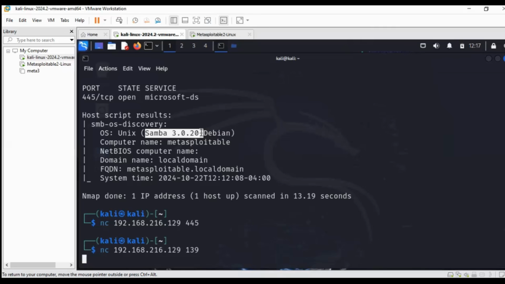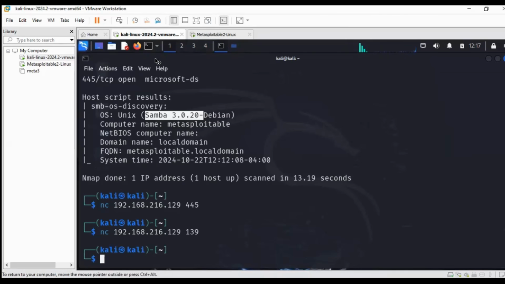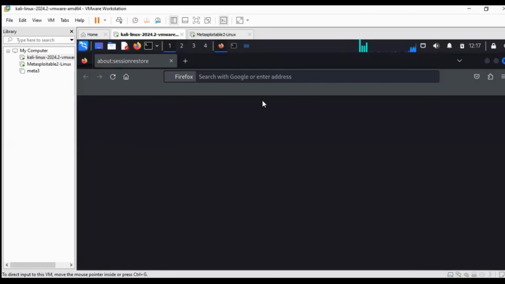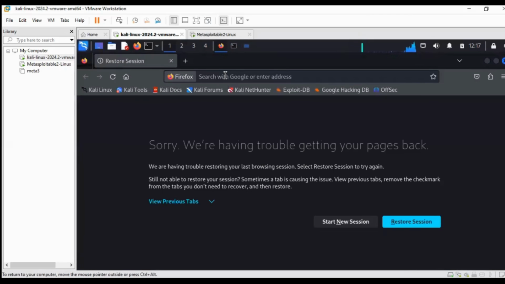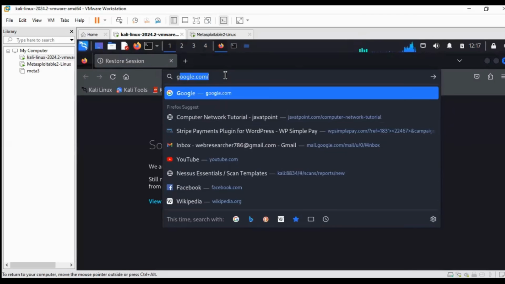So whenever you gather some kind of network or SMB version information, you can construct your attack according to the version. Once you find out a version, you can simply look up exploits on Google, to see if any exploit is particularly available for that version. So I'm going to use Google to search for an SMB exploit for that particular version. So check it out.